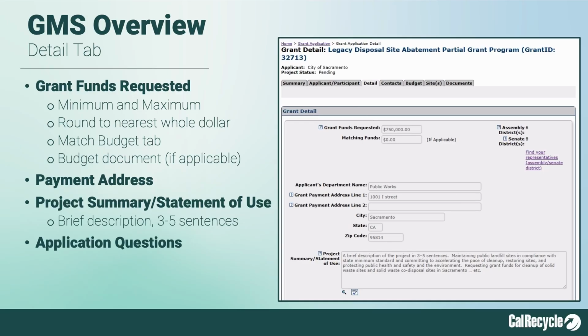In this tab, the payment address can be, but does not need to be, the physical address of the project. Entities that have applied for grants in the past may already have verifiable and active addresses in our payee database, so please check with your organization if this is the case.